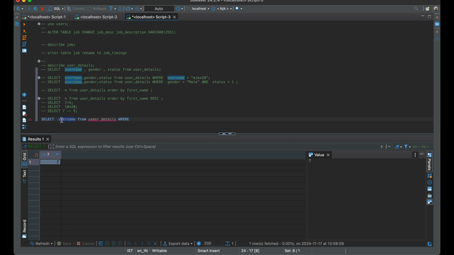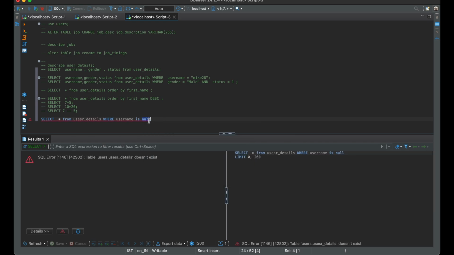Okay, that's fine. Okay, this happens, the table does not exist. Okay, that's fine, this is my bad. Forgot my table name. Still trying.